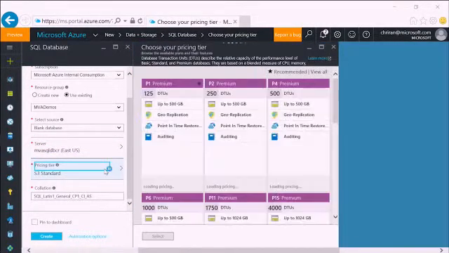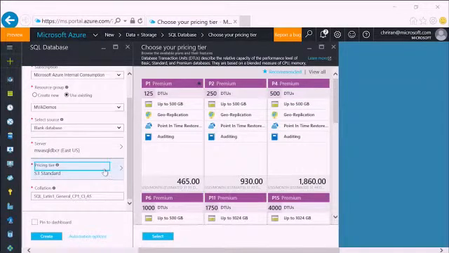Now, what pricing tier do I want? This is a much longer discussion than we're going to have right now, but in a nutshell, a pricing tier is a way of bundling a performance level in something we call database transaction units. It's a combination of compute resources and storage resources and some other features that enable us to control how responsive the SQL database is going to be.